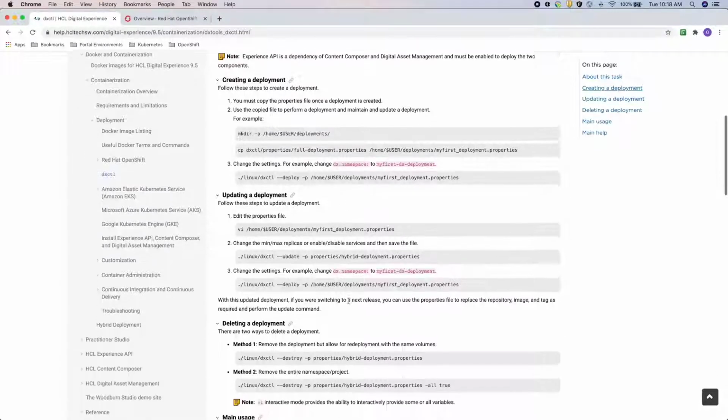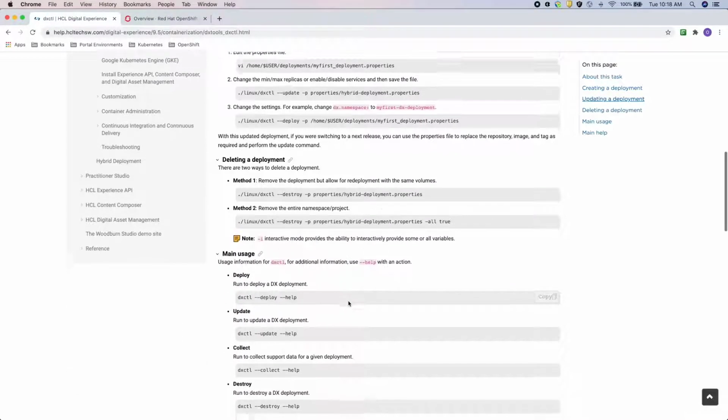on Red Hat OpenShift. From the product documentation, I can deploy Portal using the deploy flag and passing in the corresponding properties file. I can see the other flags available are update, collect, and destroy.